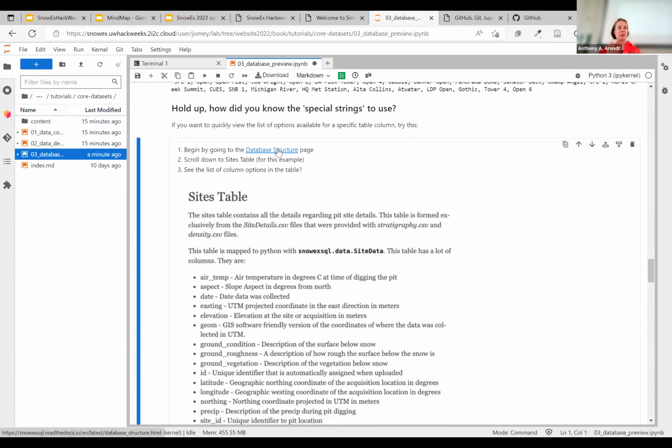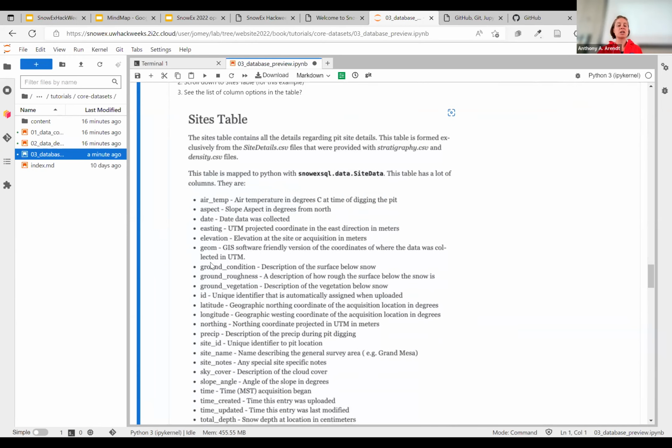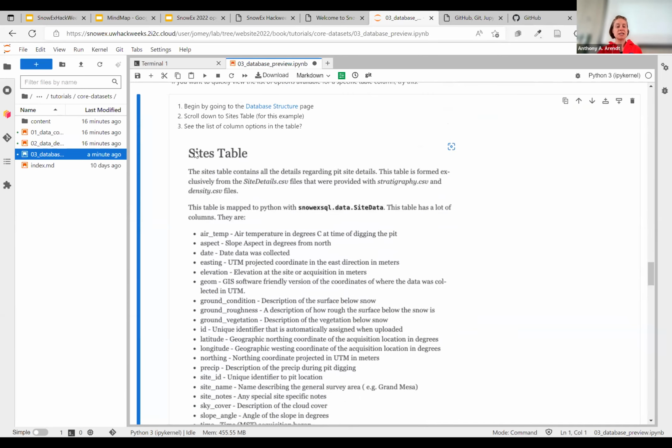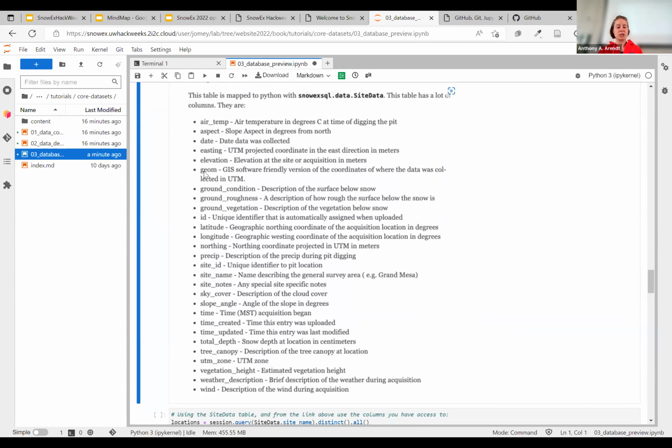You can begin, again, Michael will go over this, but you can begin by looking at the documentation on the docs page on the database structure. You can scroll down to the sites table. That's what I have an image of right here. And you can see a list of all of the columns that are available within a table. So we have the 4 main tables, and then they all have columns. And so I can see here in the site table, it contains all this information. So these first bits here, air temp, aspect, date, easting, elevation, those are all things that I can query on.